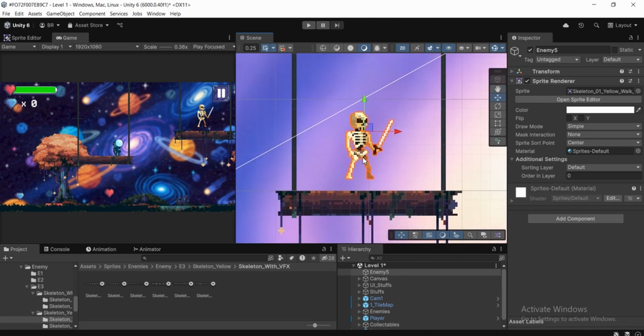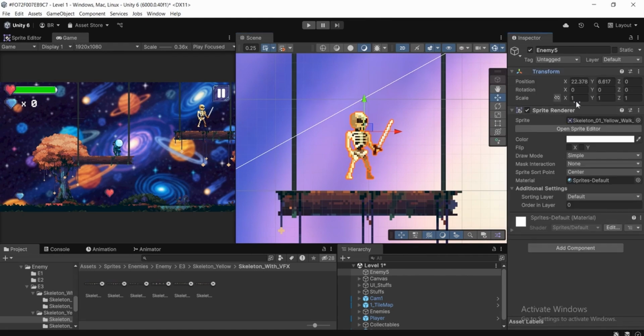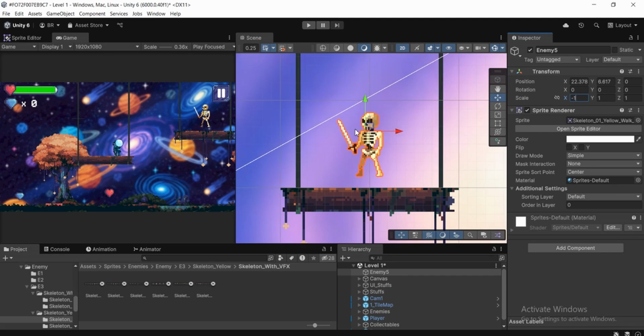So let's call it, and I want to flip this enemy to the left side. So how can we do that? We can simply move over to inspector, transform, and scale in the X. We can put -1, and as soon as we put -1, it just flipped to the left direction. But it's a wrong way to do that. Basically, this is not a fine way.